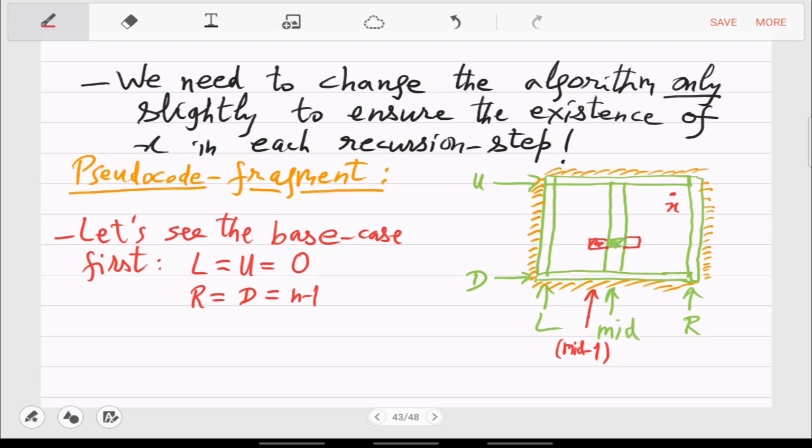And clearly in the base case, the invariant is true because whatever element you have inside, there is no element outside. So in this case, when you look at the middle column, how do you decide which way to move? Should I move on the left half or the right half? So let's check that decision.